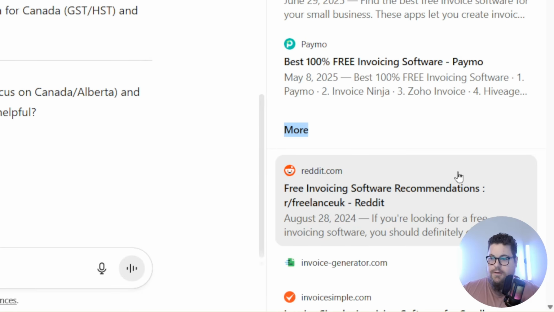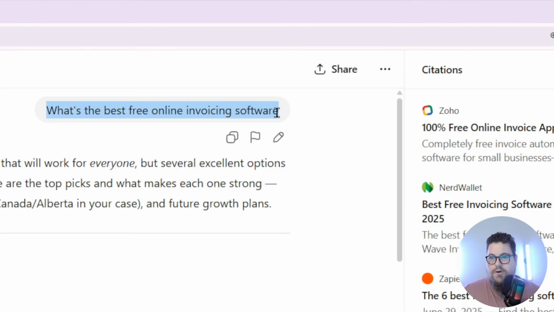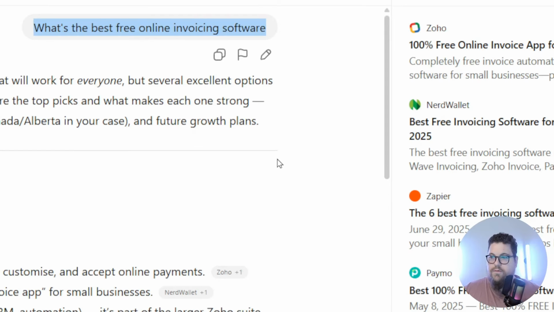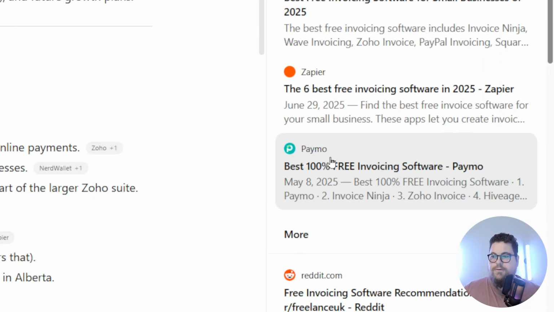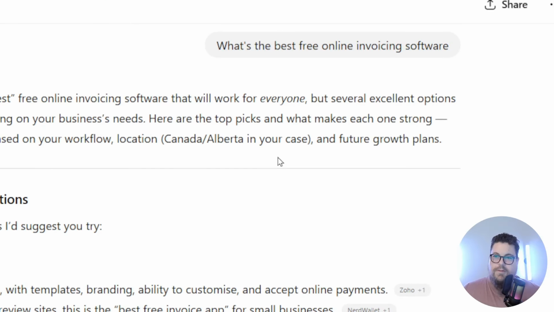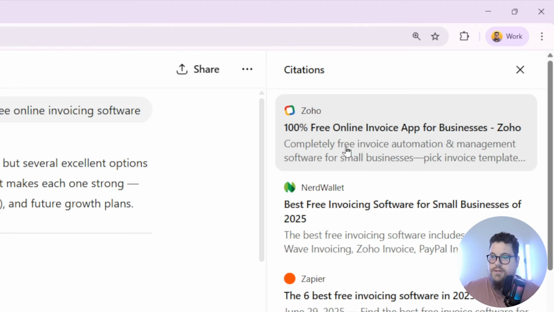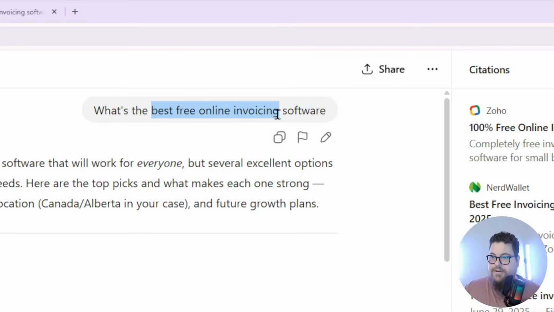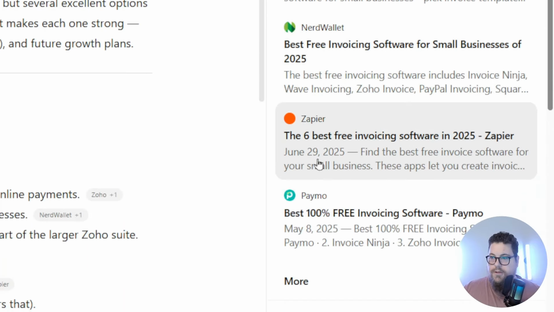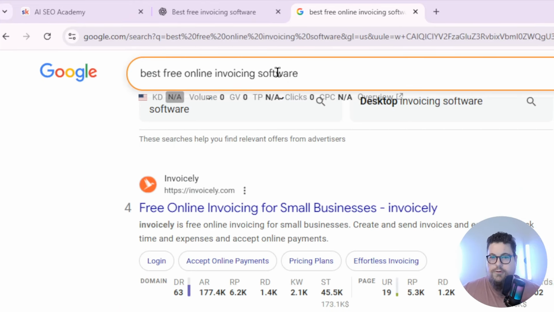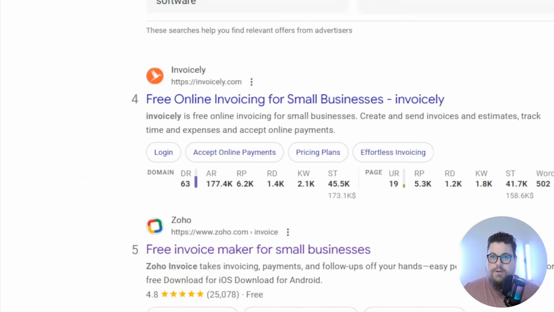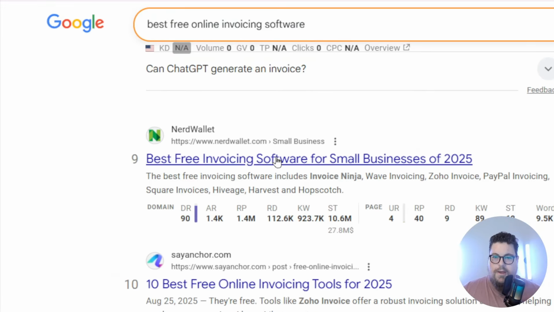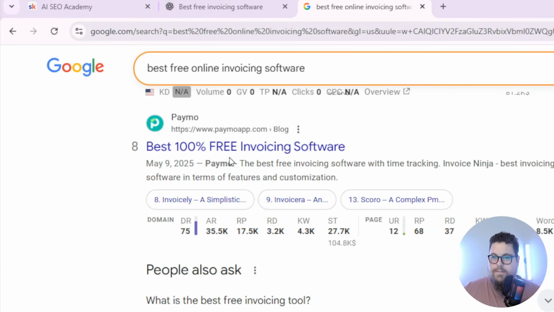The important distinction here is that ChatGPT uses a triage method to select which pages it is going to reference. When you ask it a question that requires web browsing, it's going to run a few searches and rank the best answers. ChatGPT's search results aren't identical to Google search results, but there is a lot of overlap between them. So in ChatGPT, for the best free online invoicing software, we got Zoho, NerdWallet, Zapier, and Paymo. Then running the same search on Google in the United States, we got Zoho in number 5, NerdWallet in number 9, Zapier in number 1, and Paymo in number 8.